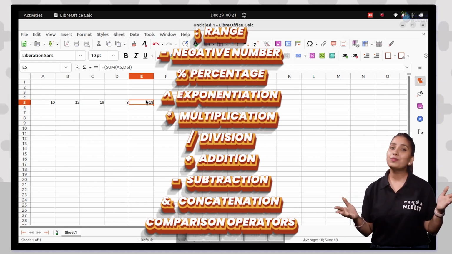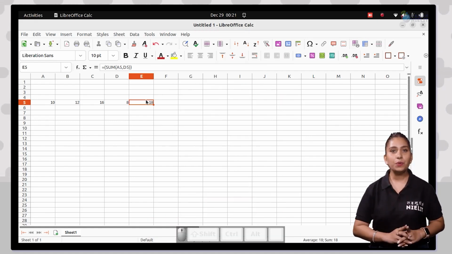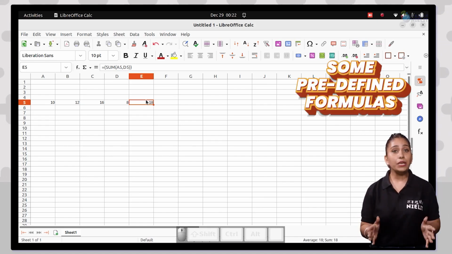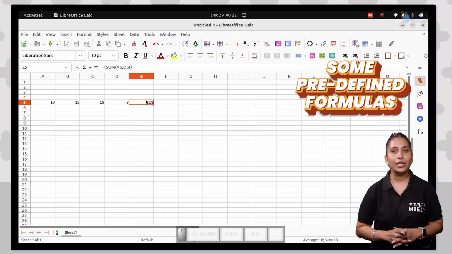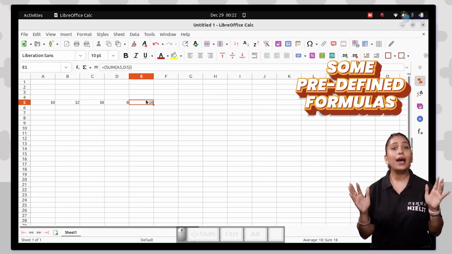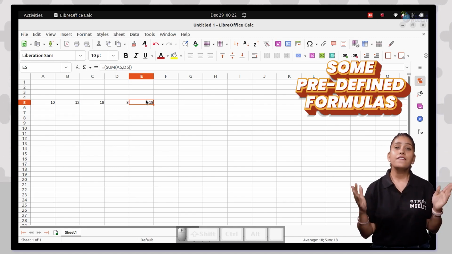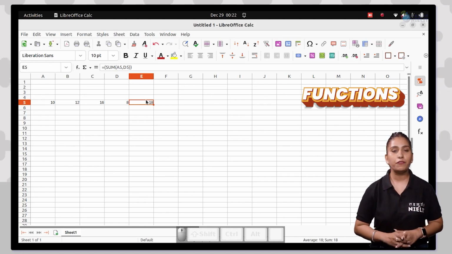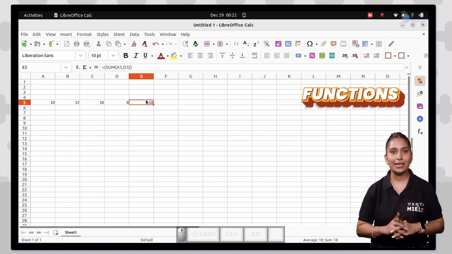Now that we know how to create formulas, let's work with some predefined formulas in Calc. These pre-made formulas that perform calculations using specific values in a particular order are called functions. Functions make it easy to perform common calculations on data.